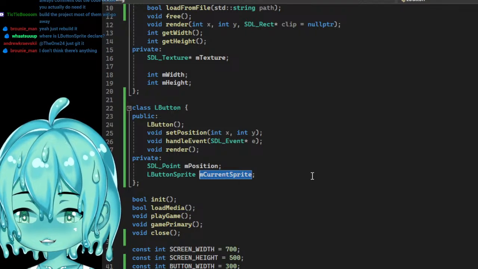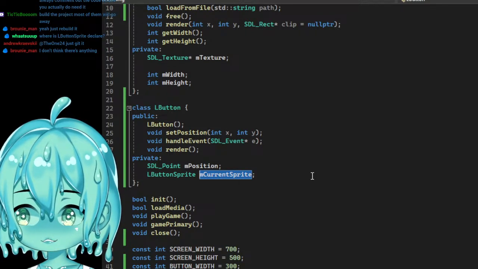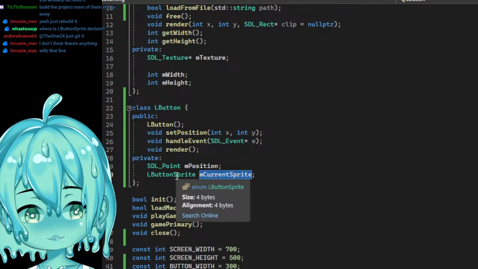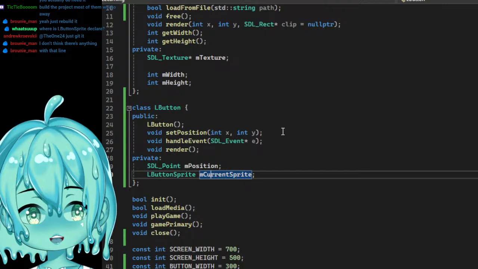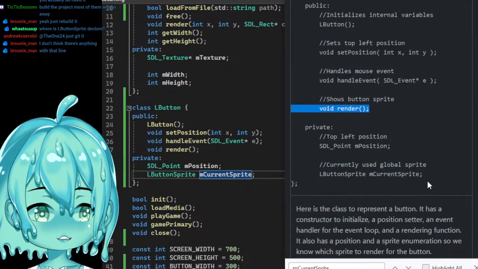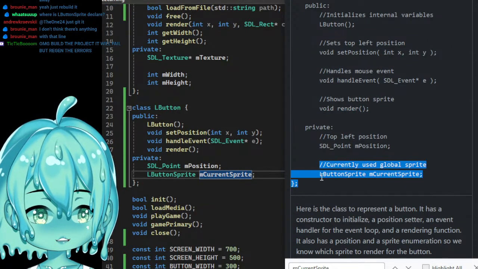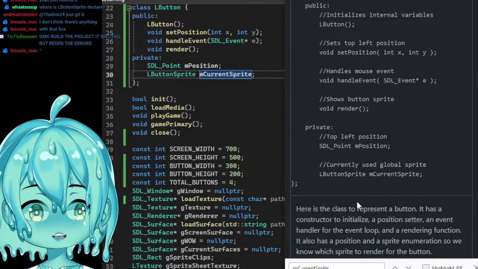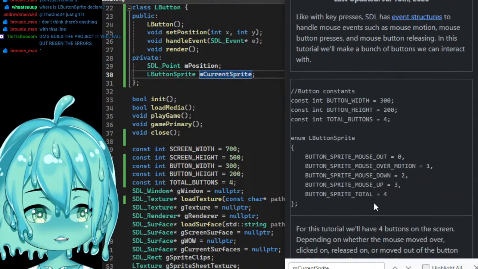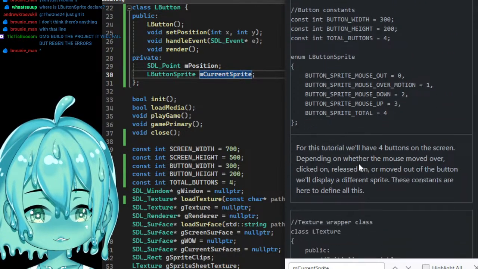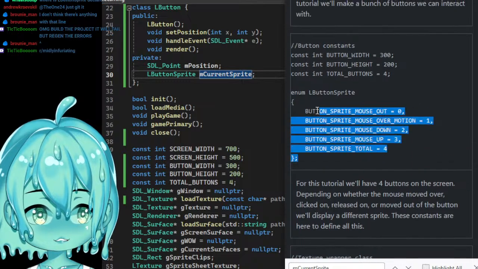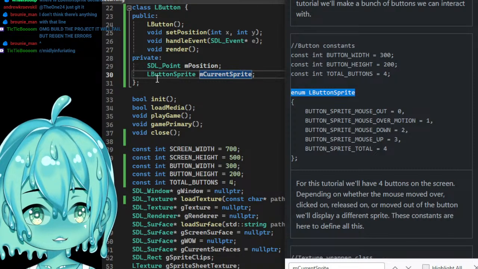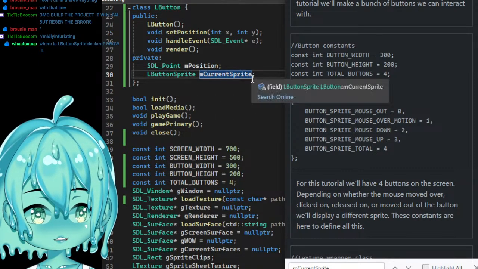I can't. It declines. What does LButtonSprite declare? Well, it declares mCurrentSprite, right? That is the term. Oh, does it need to be like heart? No, that's right. Currently used global variable, mCurrentSprite. Oh, did I forget to declare a global variable? Fuck global variables. No, I didn't. mCurrentSprite, LButtonSprite, LButtonSprite, mCurrentSprite.